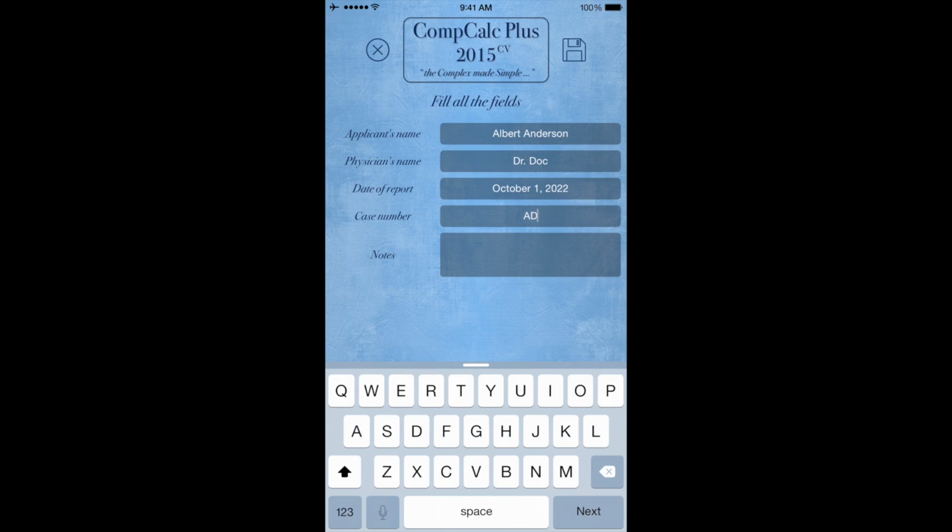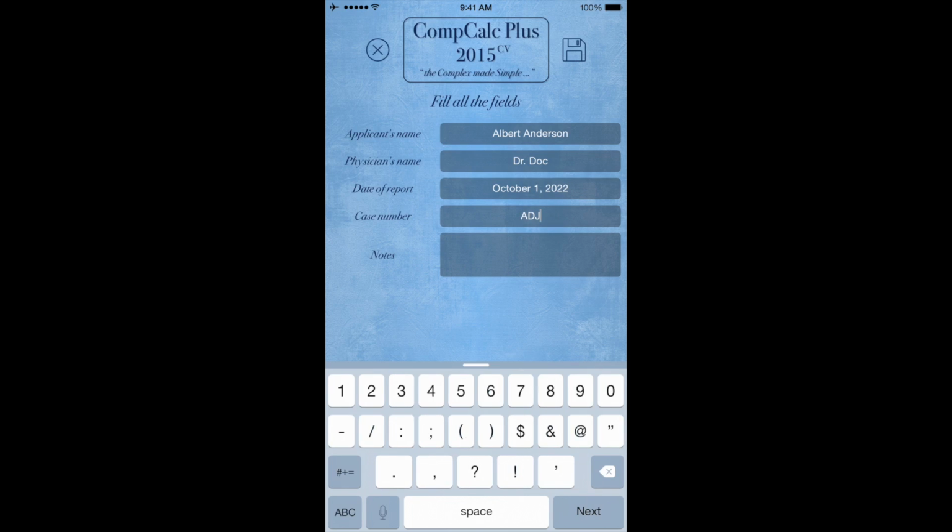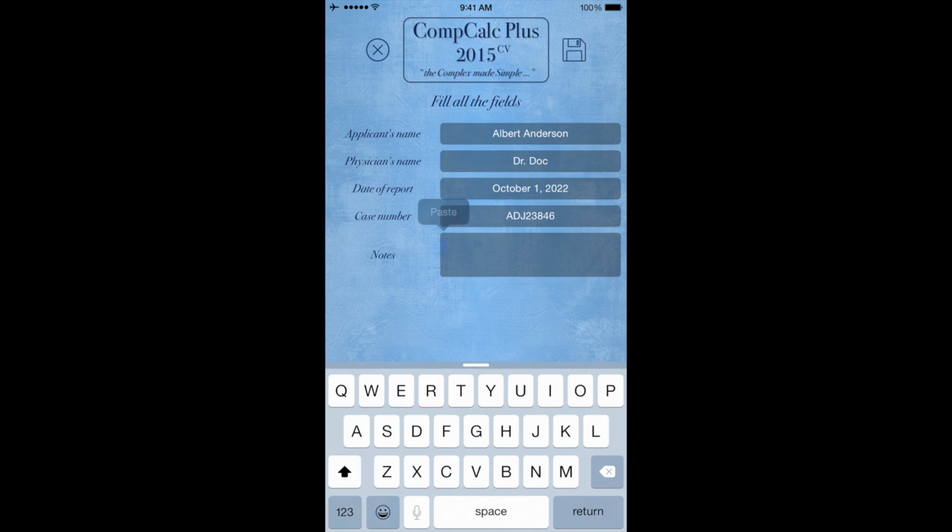Case number, just happen to have that. That's ADJ2346, whatever. And the notes. We can put whatever we want in here. This is our rating. I don't know. Okay. Now this is important. Now we have an icon at the top that is a floppy disk. That's pretty old school, isn't it, ladies and gentlemen? We're going to tap on the floppy disk to save it away.